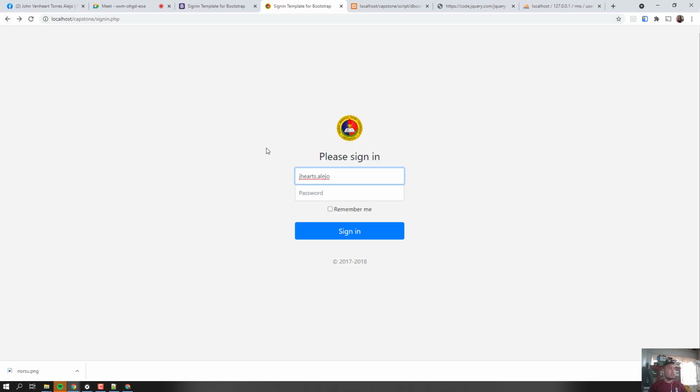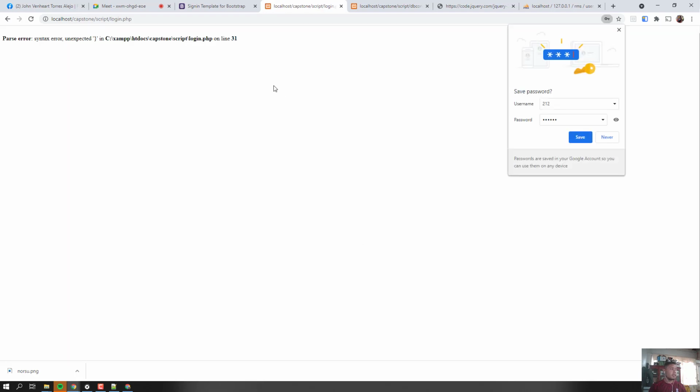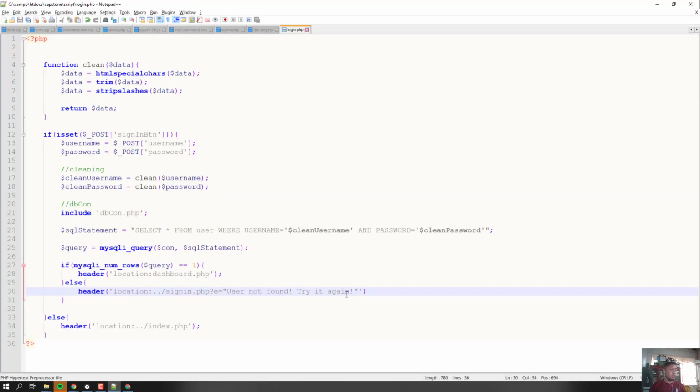So we have here an error. What happened in here? Going back, just concentrate on the URL. As you can see, at line 31 there is an error. We forgot to put a semicolon.